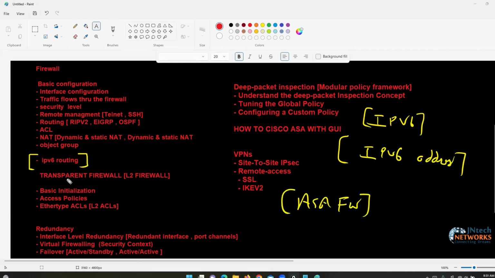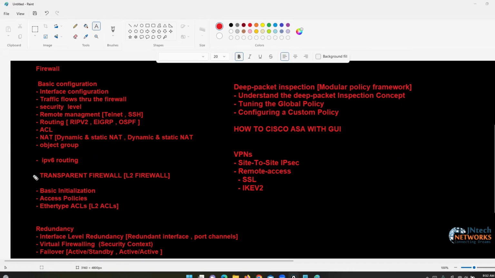In case you want to configure IPv6 routing on your Cisco ASA firewall, you can focus on the routing section. After that, we can go on to the transparent firewall.